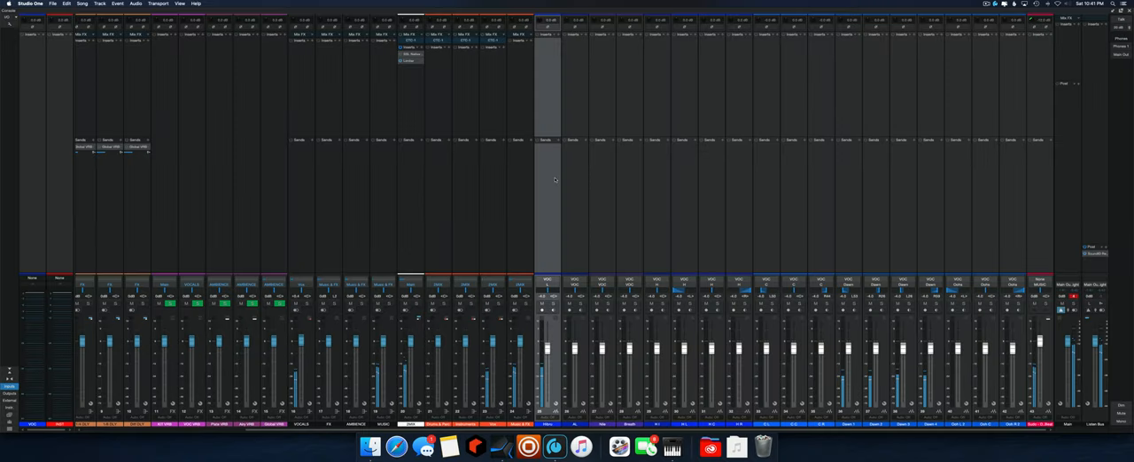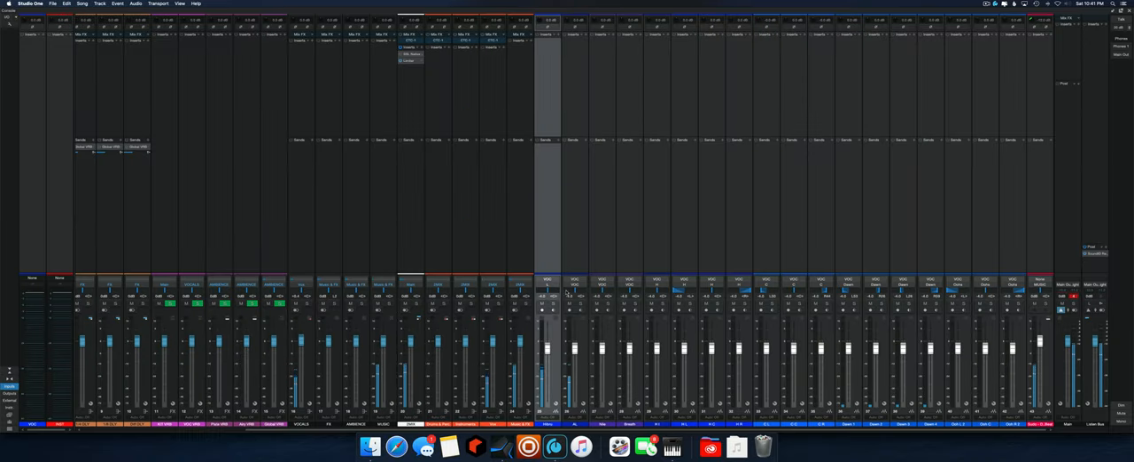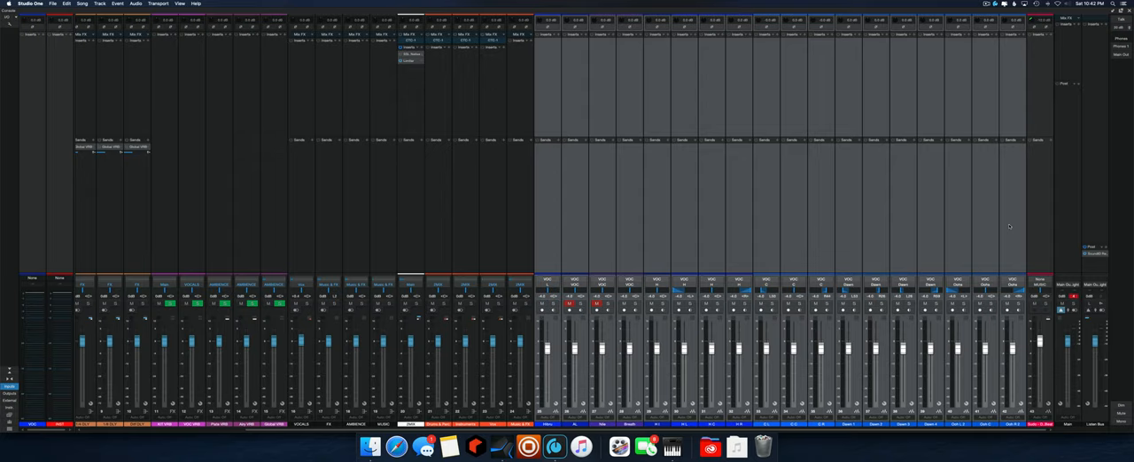Now I'm going to play the track. I've already turned it down, and we're going to gain stage this first. So clearly we can all hear that the vocals are too low in comparison to the music. So we're going to turn up all of the vocals until that verse starts appearing above the music.